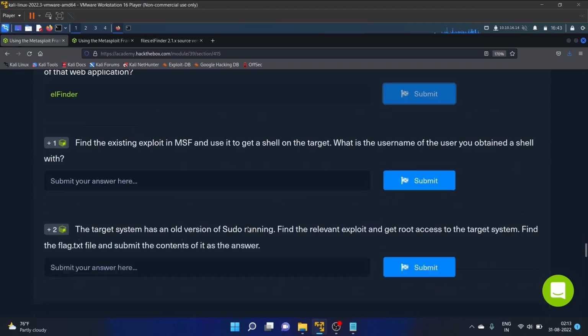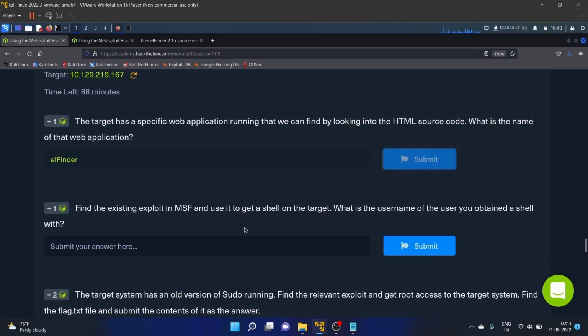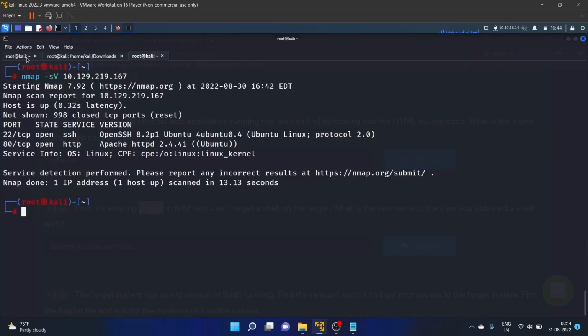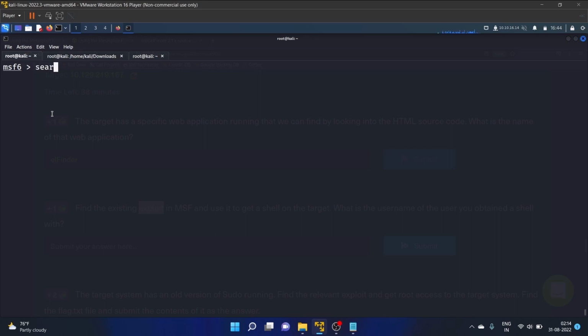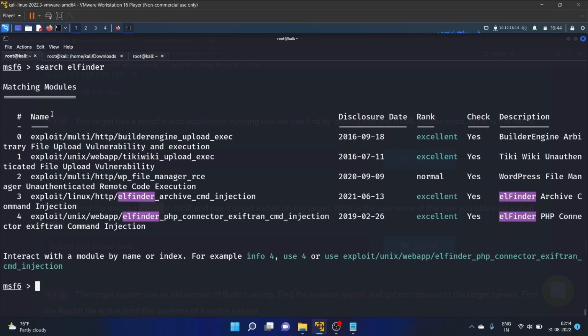Okay. Now, second question is, find the existing exploit in MSF and use it to get the shell on the target. What is the username of the user you obtain a shell with? Okay, so we have to find the exploit in MSF console with the help of this Elf Finder. So let's search the Elf Finder exploit. Search elfinder. Okay, so we got exploits with the Elf Finder.